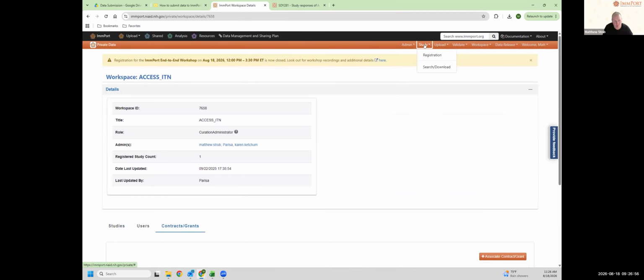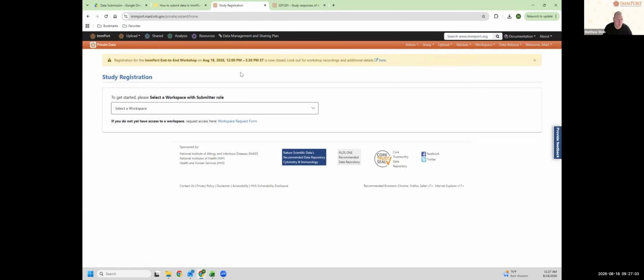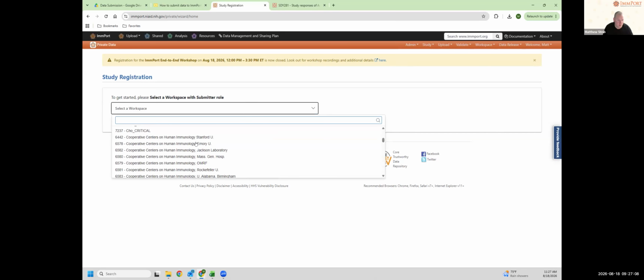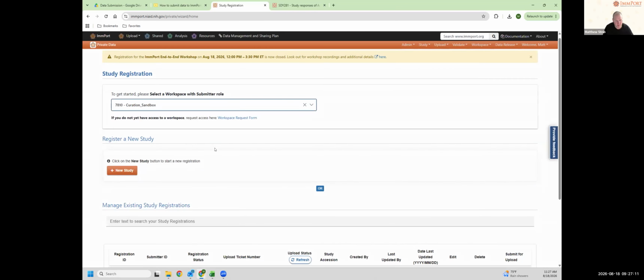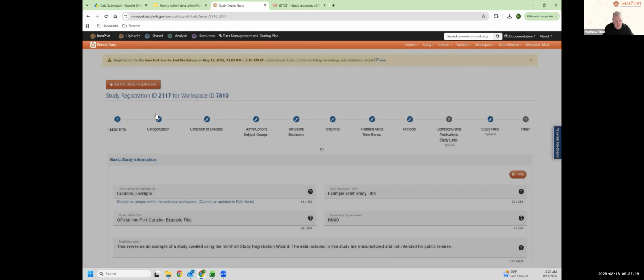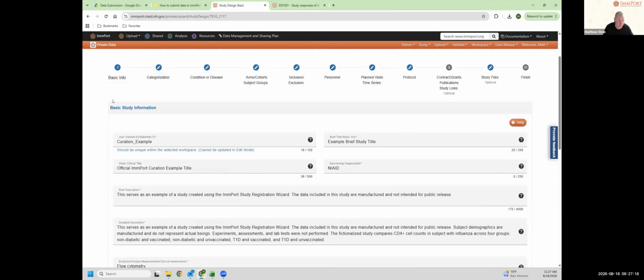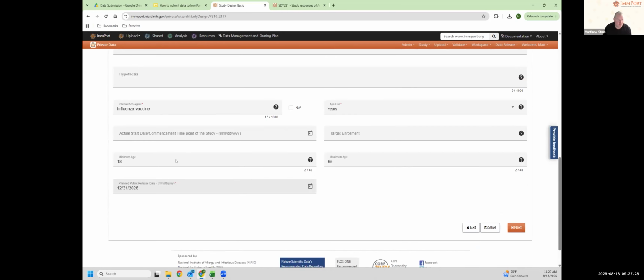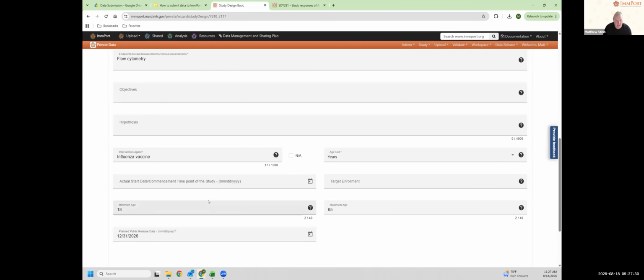Once you have a workspace, if you want to register a study with the study registration wizard, you can click on study on the top orange bar here and click on registration. This will take you to the SRW page. You'll select your workspace. So we have a kind of a curation sandbox workspace here, and you can click new study. And this is what it looks like. So first you'll add basic study information, titles, what your sponsoring organization is. It'll ask for descriptions, endpoints, if there's an intervention agent, stuff like that.